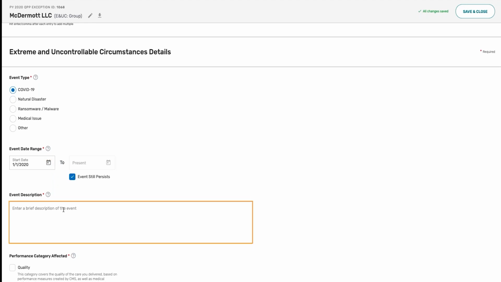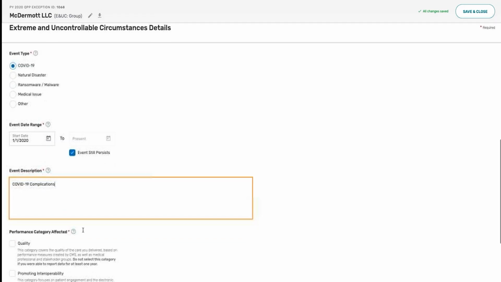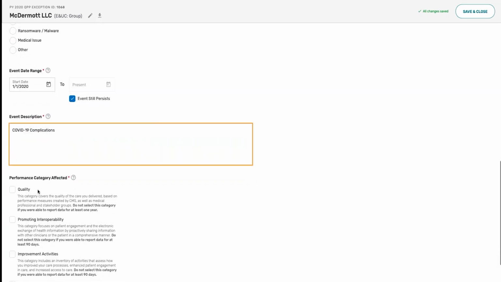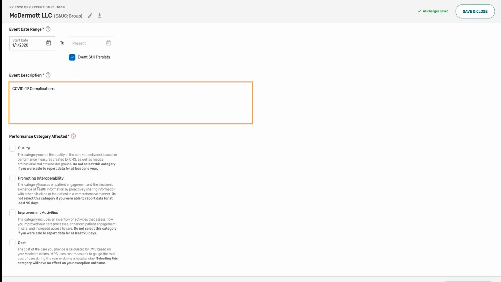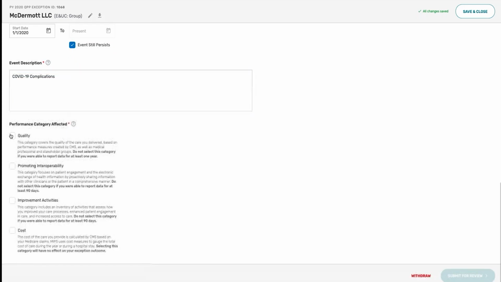Next, we will enter in a description of the event. After entering in the event description, you'll then have the ability to select which categories for which you would like to have reporting removed. After selecting the categories, we will want to keep in mind that if you do report data during the submission period, this will offset your application and you will be scored on the data for which you have submitted.